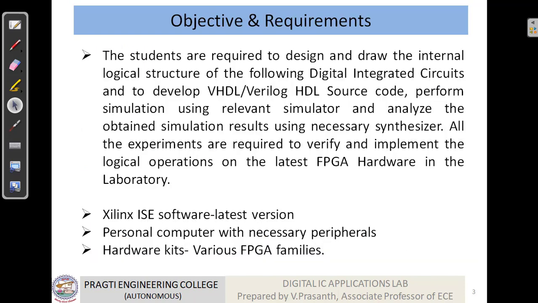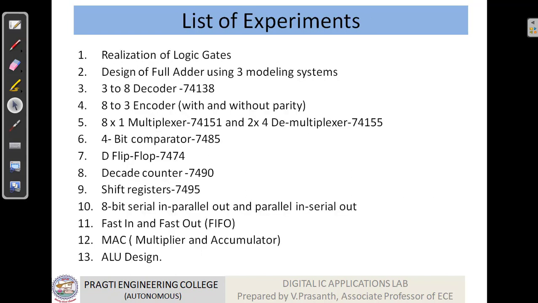Our main objective is that students are required to design and draw the internal logic circuits of the following digital integrated circuits, and to develop VHDL or Verilog HDL source code; we will be developing only VHDL source code. Perform simulation using the relevant simulator, analyze and obtain the simulation results using the necessary synthesizer. We will be using the latest version of Xilinx ISE software, and we will also be synthesizing these circuitries on the Xilinx FPGA board.